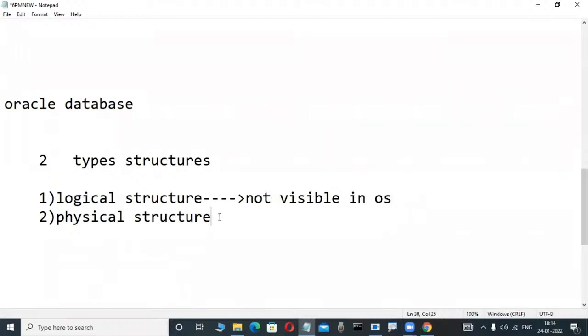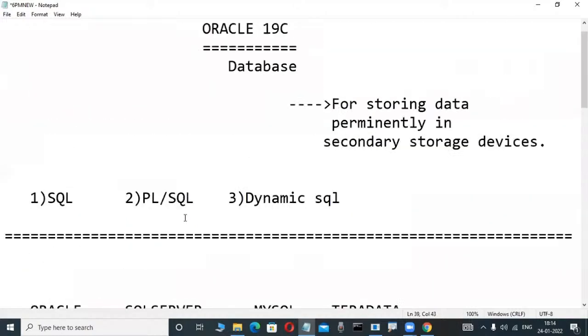logical structure. A physical structure means whenever we install Oracle, SQL Server or DB software, three physical files are created automatically. I told you in previous classes. That's why a structure which is visible in the operating system is also called a physical structure. These are all things I told in the previous class.